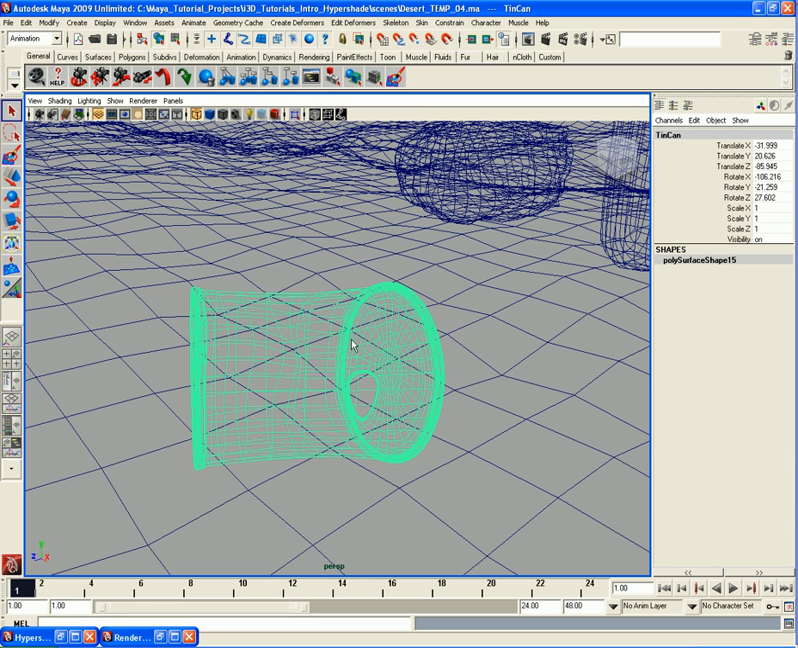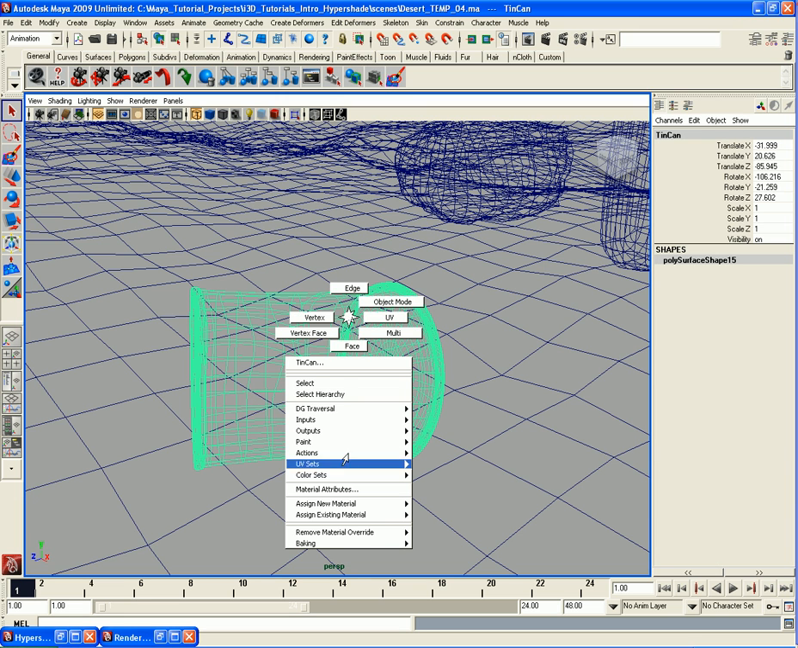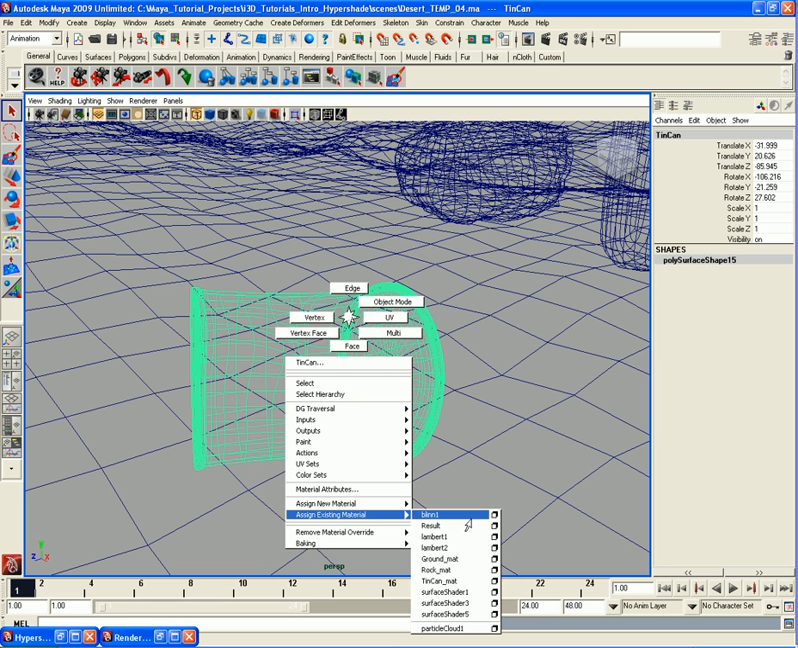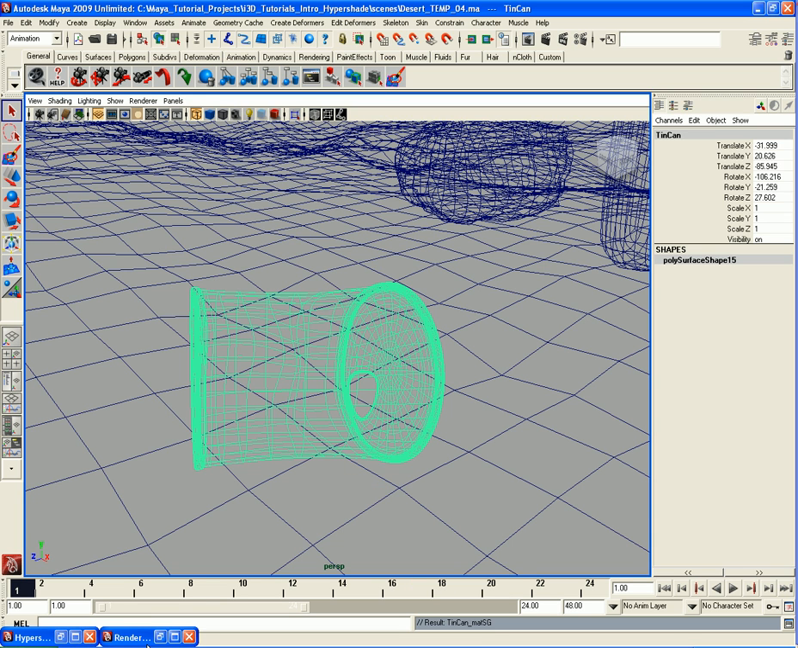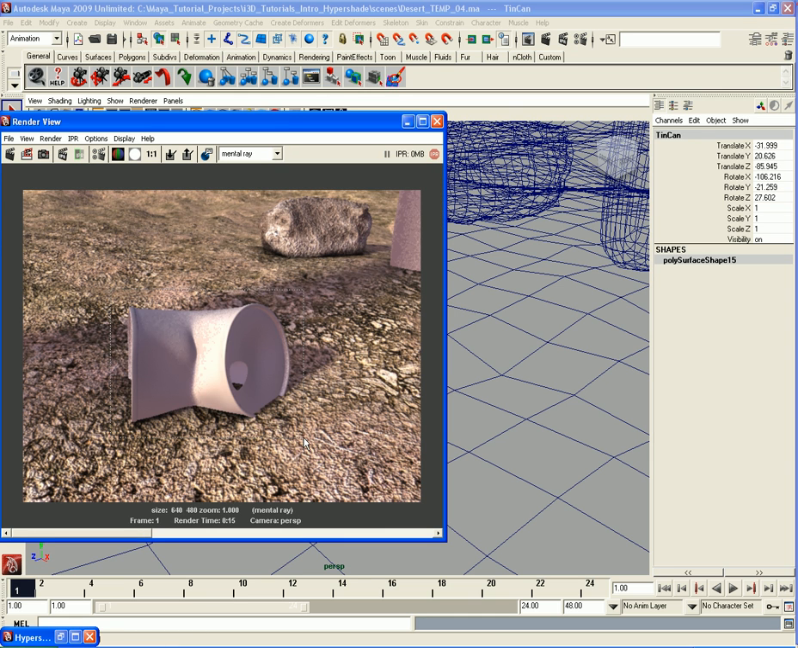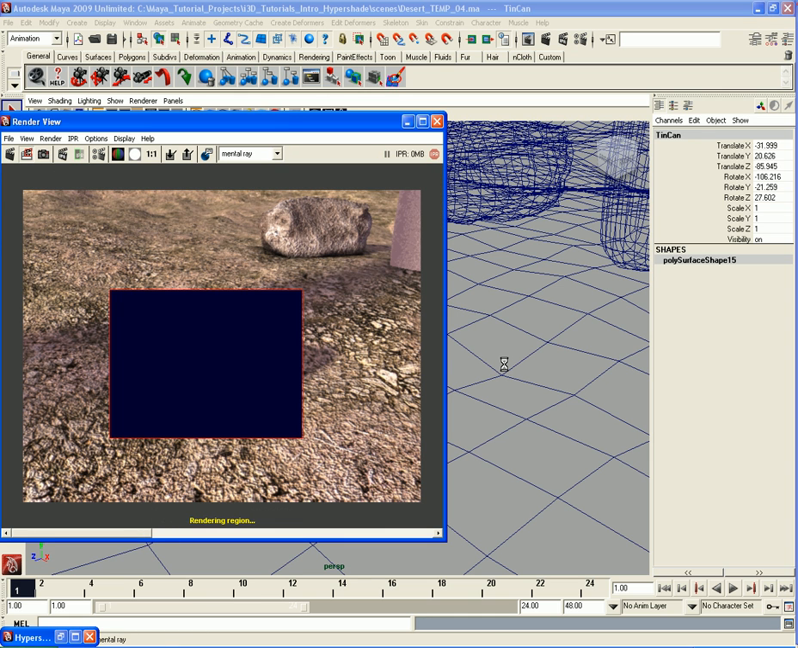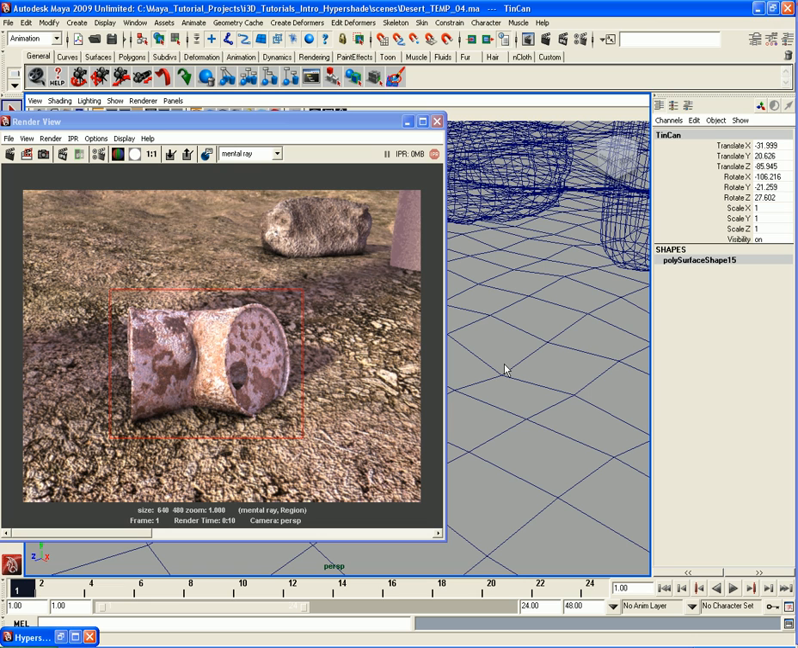All I have to do is select the can, right click on top of it, go down to assign existing material, just find that tin can material, which it's right here, and there we go. Let's go back to the render view here, do a quick render region. Okay, so there's a couple of things here that I don't like. The reflectivity I don't like, and the shininess I don't like. It's too uniform across the whole tin can.